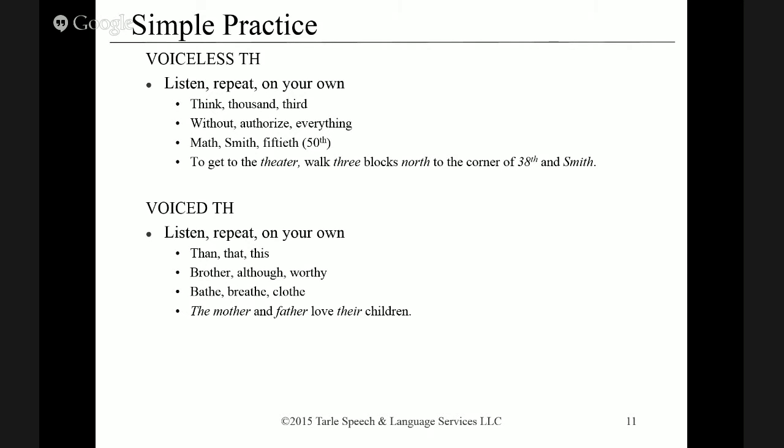Repeat after me. Without, authorize, everything. Now you'll try them on your own. Without, authorize, everything.